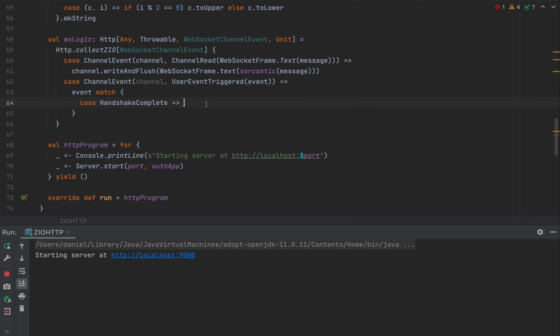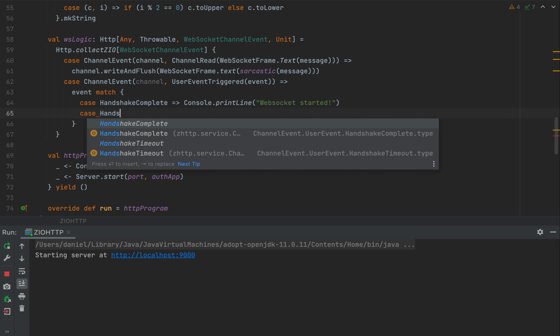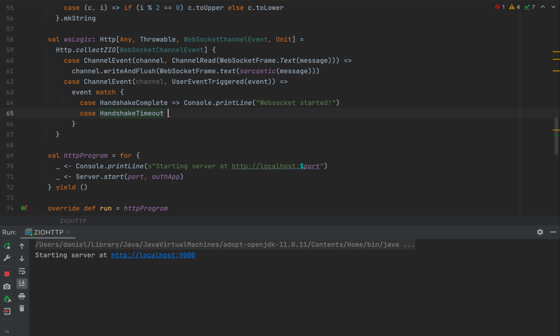So I'm going to say ZIO.logInfo, then I'm going to say WebSocket started. Now, ZIO logInfo can be replaced easily with Console.println. So Console.println, WebSocket started. And then in case we get handshake timeout, then I'm going to say Console.println with connection failed. So you need to also trigger this user event. So these are ZIOs returning unit, which is okay.